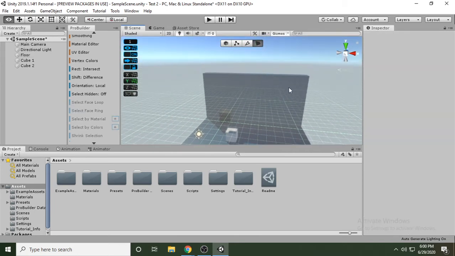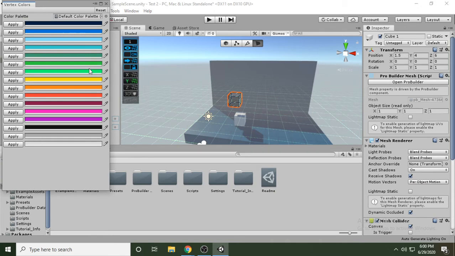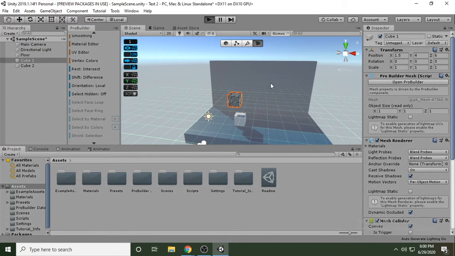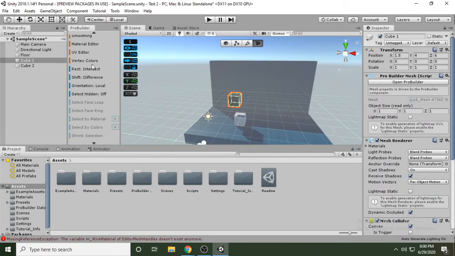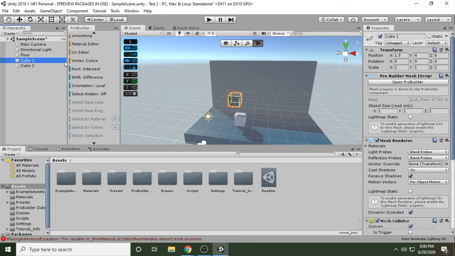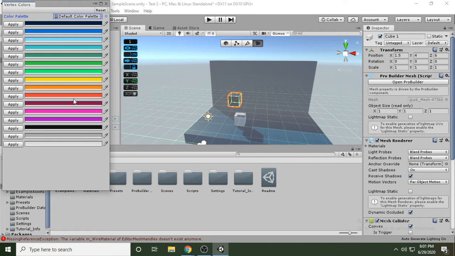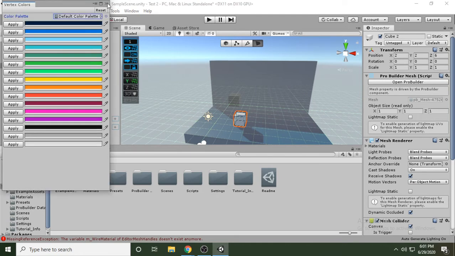So now you can see, let's actually change cube 1's vertex color to white. Did it change? I don't think it changed. Nope, it did not change. But you see automatically that looks better. Vertex color, apply. Huh, why is it not working?